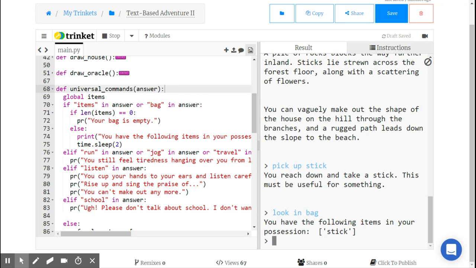Just a note, order is important. If you have, for example, items in this keyword and school, if the answer or the user input has look for the items at school, it's going to run the items one and then exit. It's not going to run school. So the ones that come first take precedence. So please think about your order as well. Go and see if you can implement that.